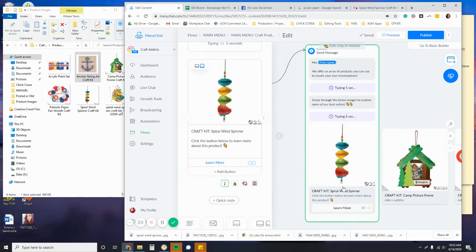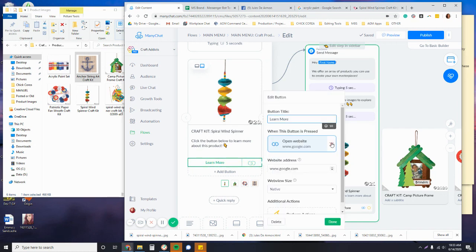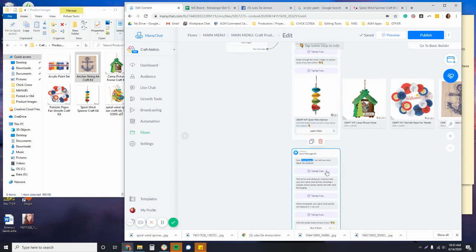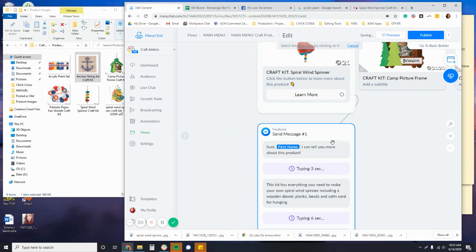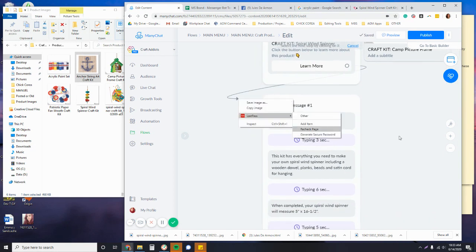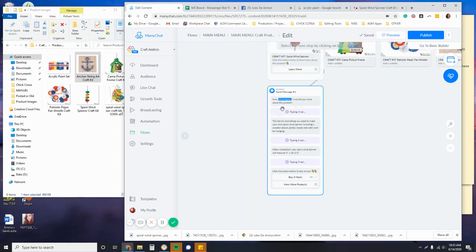Now, another option here is instead of just taking them directly to your website, you can tell them more information about your product inside of Messenger, which I always like. The more you keep them in Messenger, kind of the better. I just like it, but however you want to do that. So let's just say instead of going to a website, we're going to have it actually connect to another content block about this spinner. So we go learn more. And I already created this message right here. So I'm going to go ahead and just connect it like that.